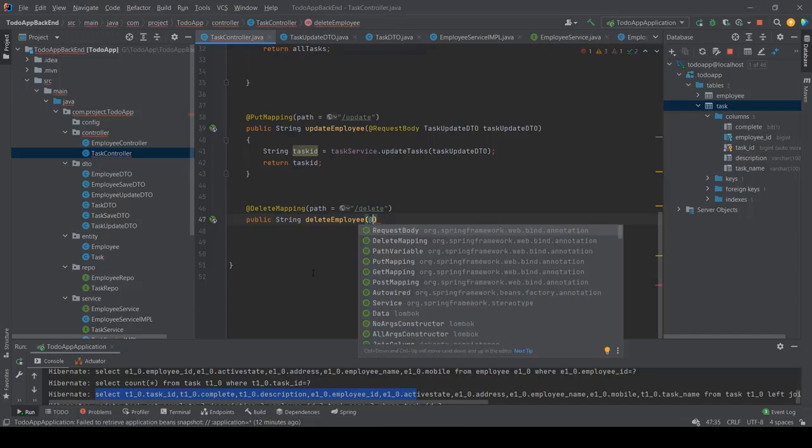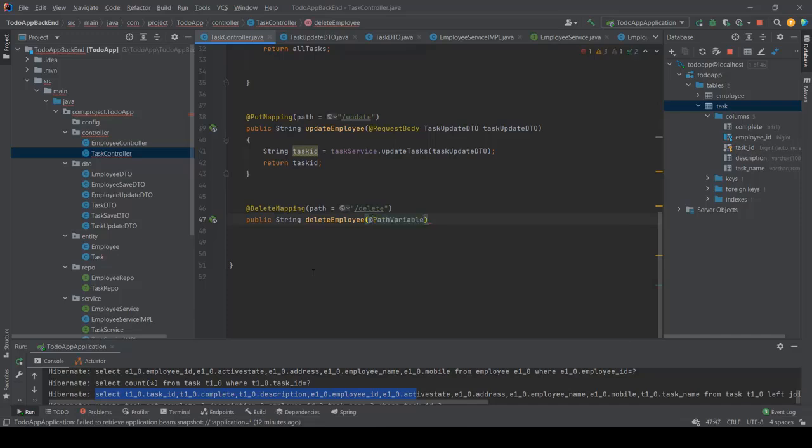Here write the @PathVariable with value id, Long id. So you have already discussed the path variable. You write it like this: whatever id you are typing for delete, that particular task id is what we need to delete. So here, open and close brackets.